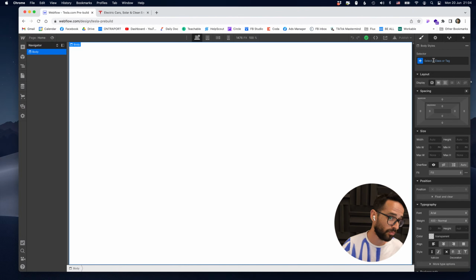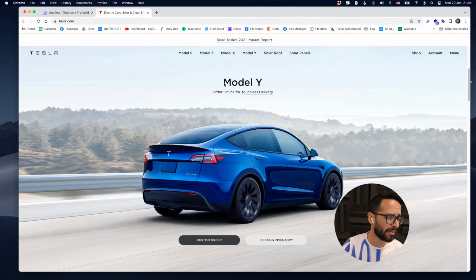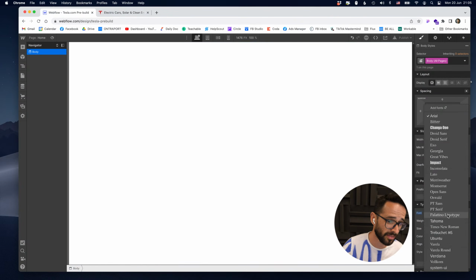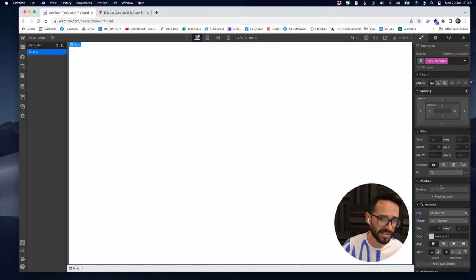So the first thing that we're always going to do is change the body, all tags. We're not going to add a new class because we want these settings to be applied to every page on the website. Now they're using, I think this is Gotham here, but I'm just going to use Montserrat because it's a free font. It's already included inside of Webflow here, and it looks pretty much the same.